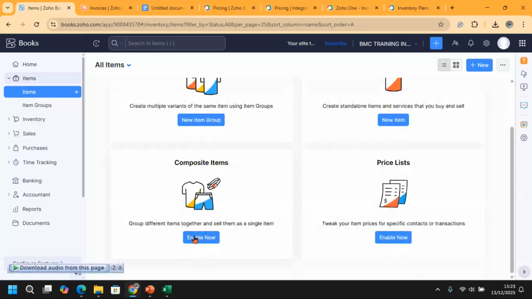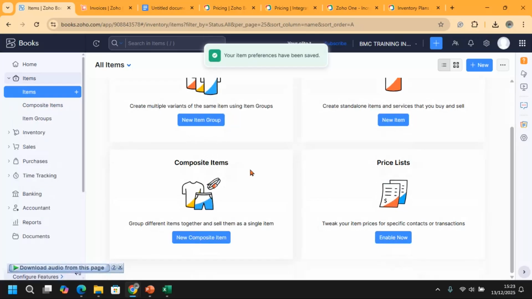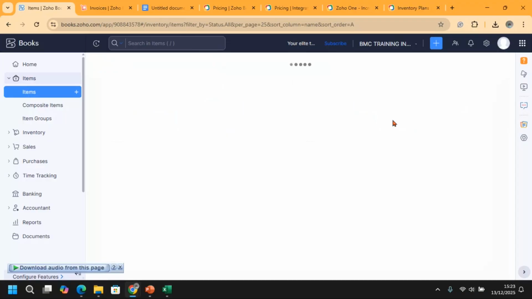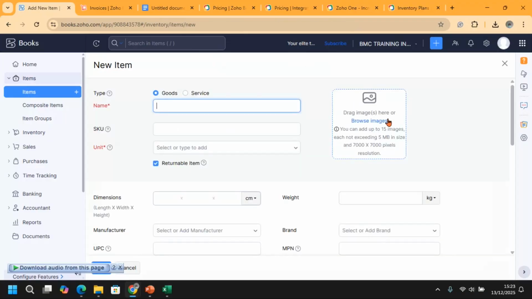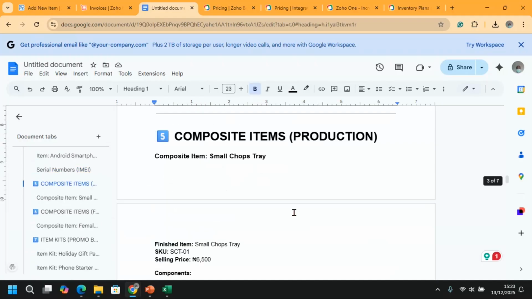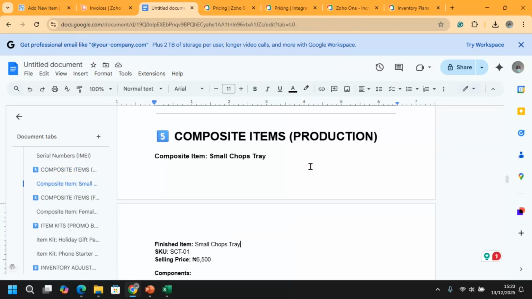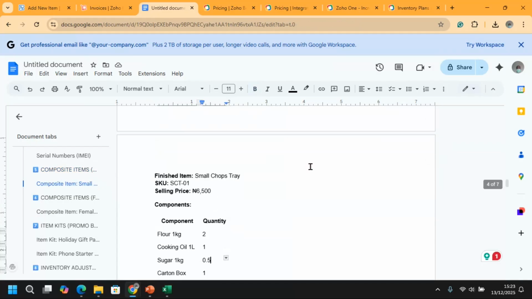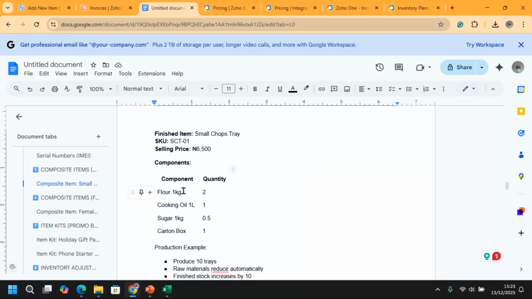Before we create composite items, we are going to create about 3 items first. We'll then use them together as a composite item. Let's say we want to produce small chops tray and we need flour. We want to use 1 kg of flour. So we need to create flour first.